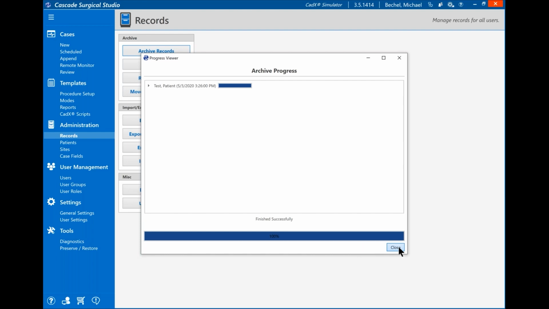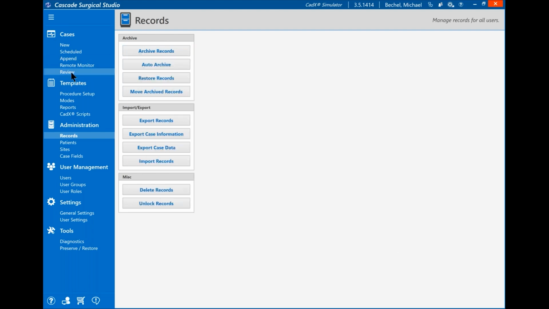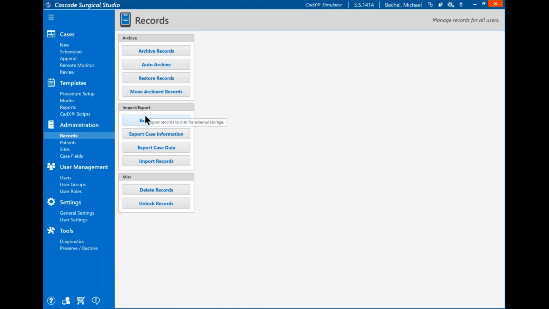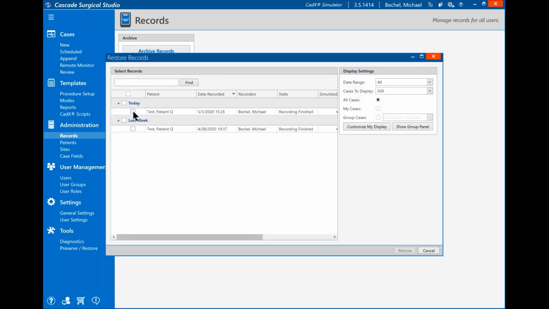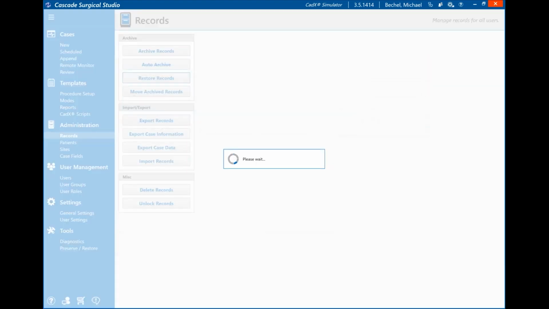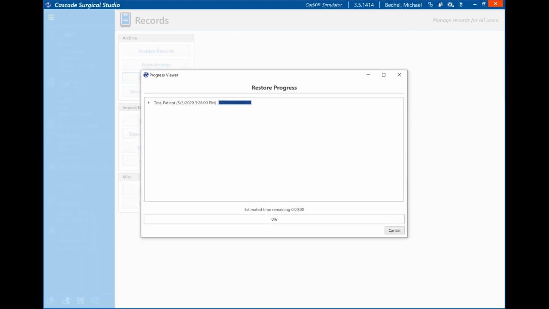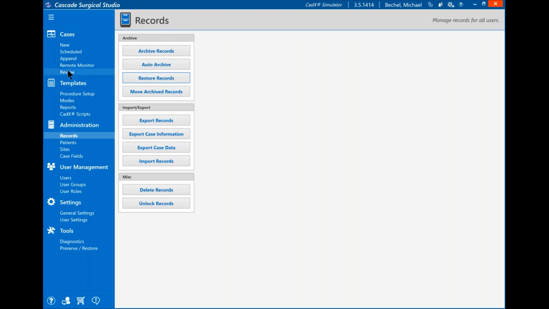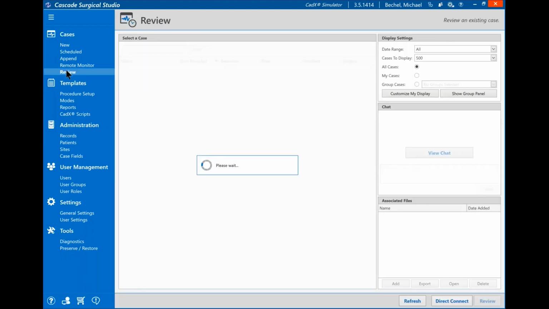And it's finished successfully. And now when I go up here to review, those patients aren't there, but I can easily get them back. Say if somebody calls you 2 years down the road and wants particular information, you can restore the records and you will find your patient in here. Select it and then restore it, and it will bring it back into your local database for you to be able to look at, generate a report, whatever you'd like to do with that data. And now if I choose review, my patient is back.